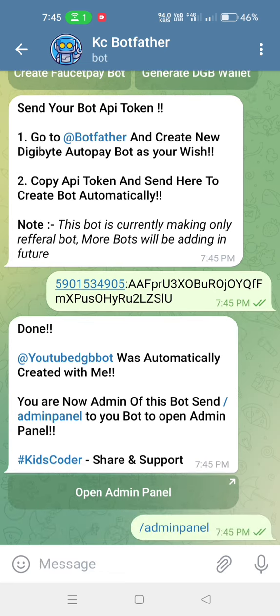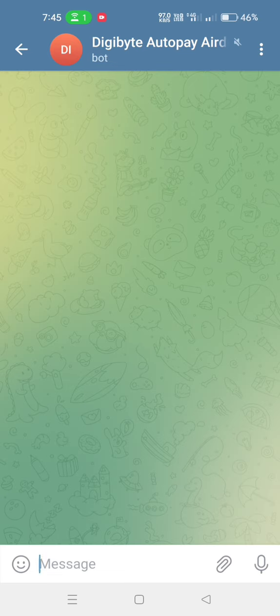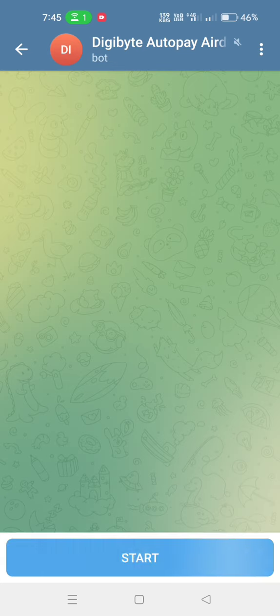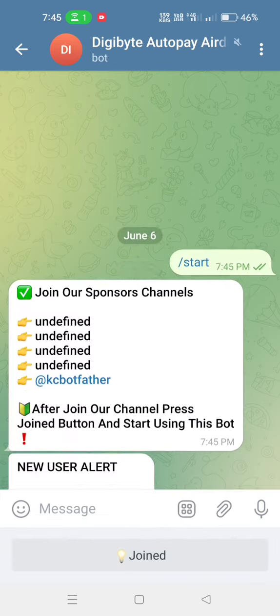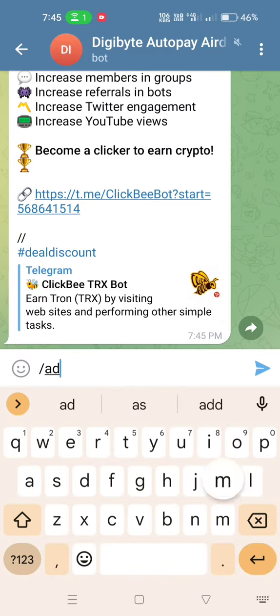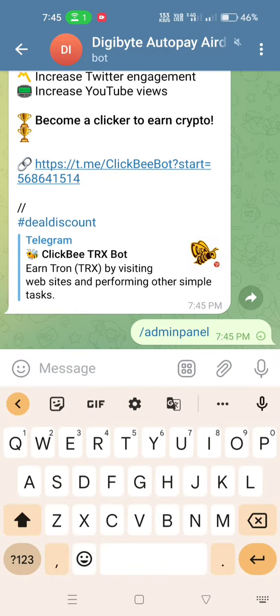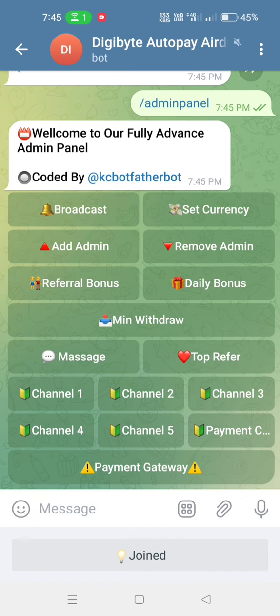Then simply send admin panel in our KC bot father bot and then open your bot. You see, here you can see I opened my bot. And after start, here you can see undefined list. Then open admin panel in this bot. Our admin panel is opened successfully. Here you can see many buttons. So here you can control your whole bot using this simple admin panel.